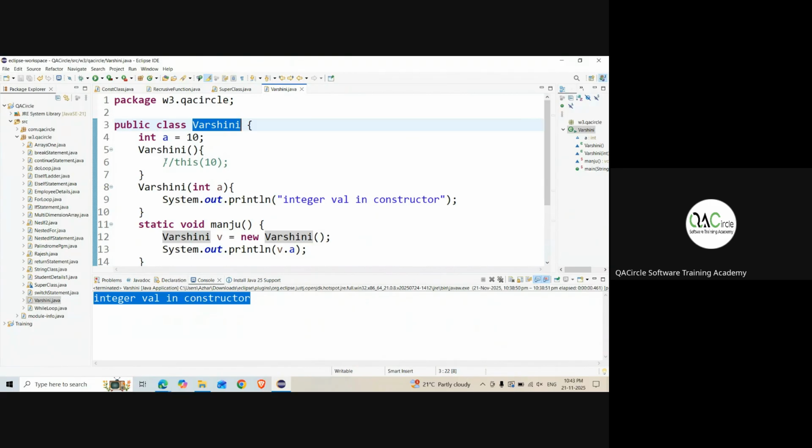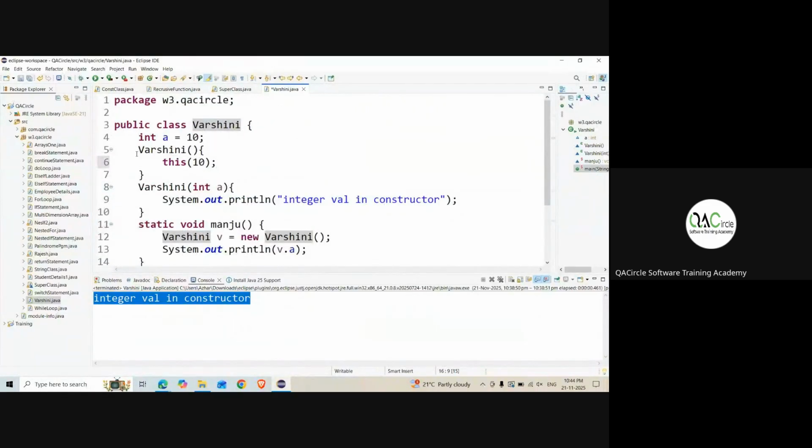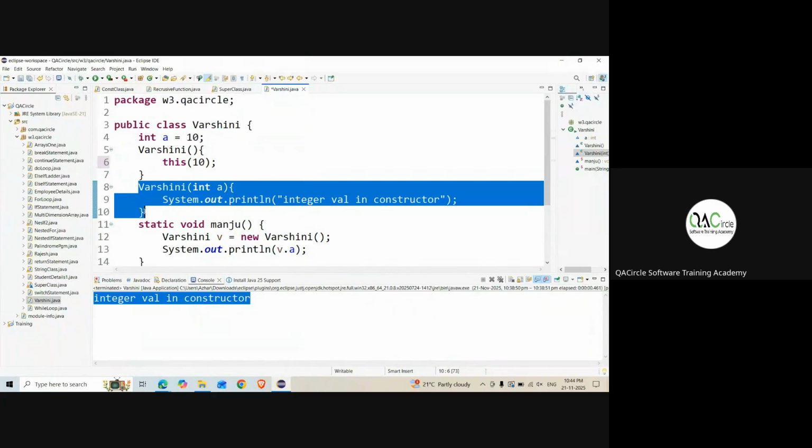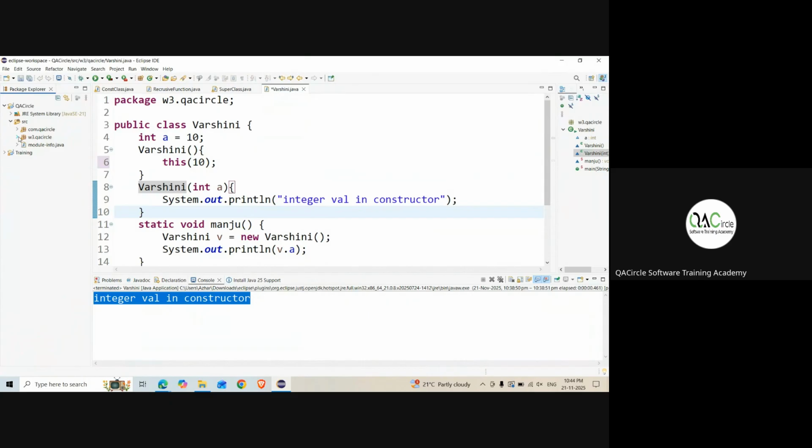Similarly, Version is only a class, it doesn't have inheritance yet. So super logically should never work. Only this will work, because this points to the current object. What is the current object here? This Version. Version calls a constructor which is this. This is calling a parameterized constructor. Understood till this point? Good.